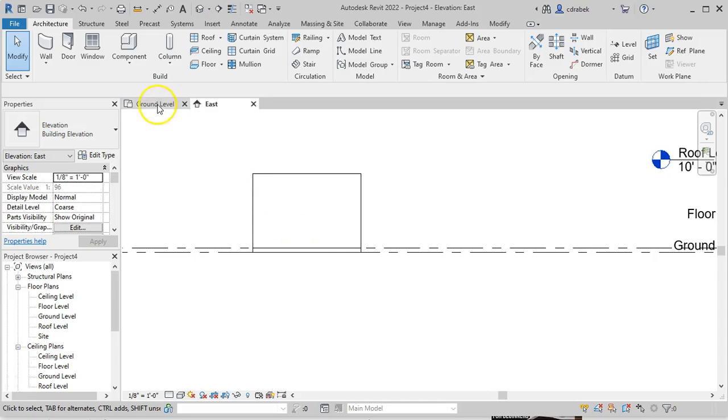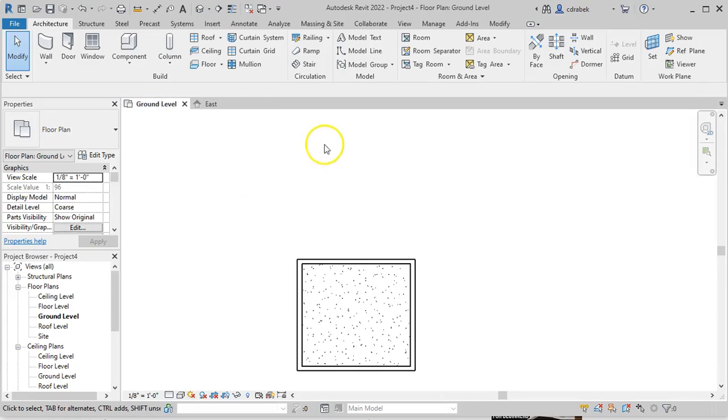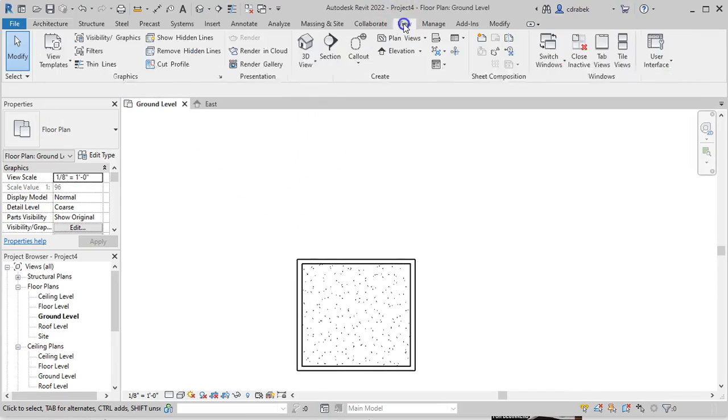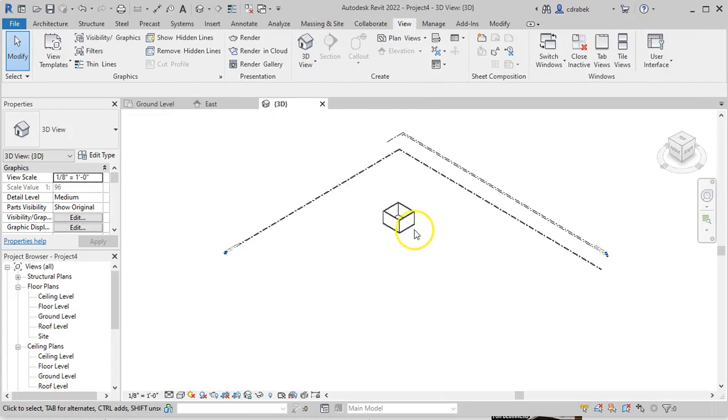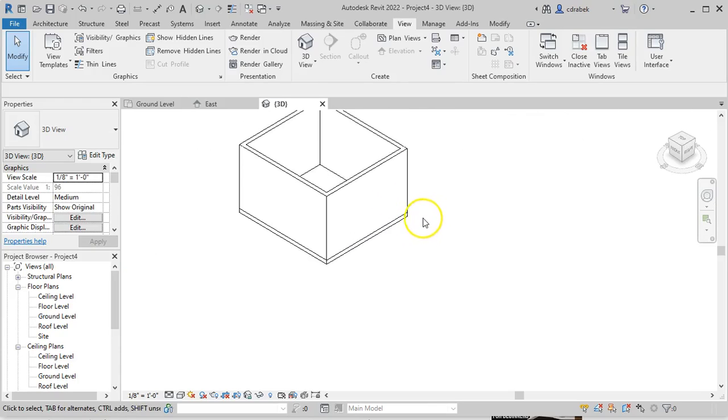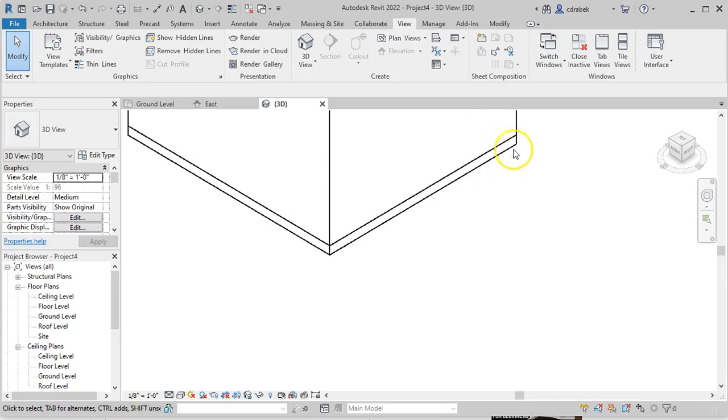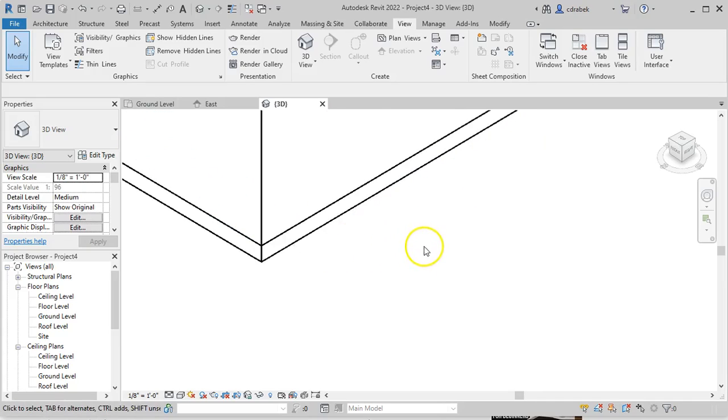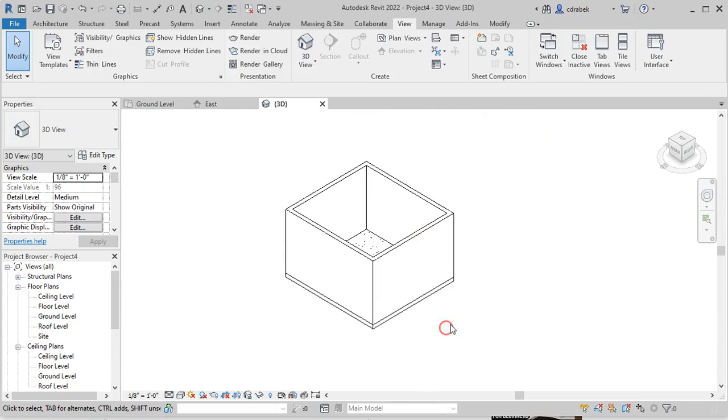Okay, let me go back to ground level. I want to see what this looks like in 3D. Come up to your view and click on 3D, and here you can actually see what it looks like. You can see your concrete slab down here. You can see each of your walls. If you zoom in, you can see that you are on all the corners. If you miss the corners, there's going to be problems, you guys, so make sure you pay attention to that. So we have our concrete slab and our walls. Great job.